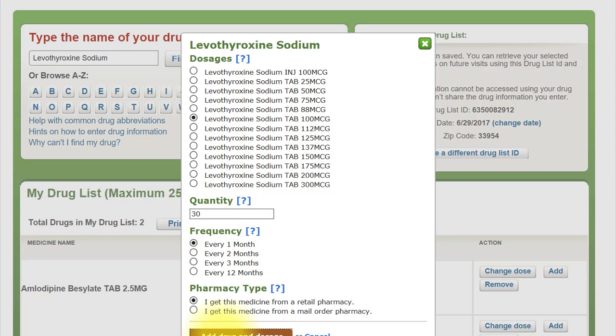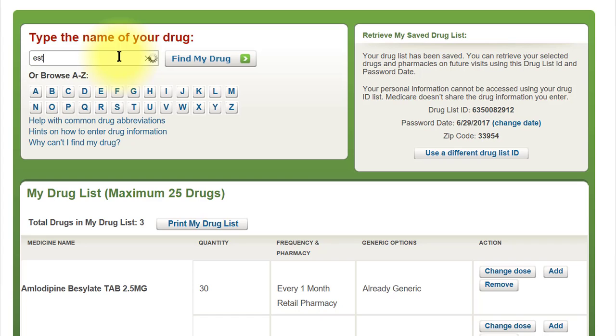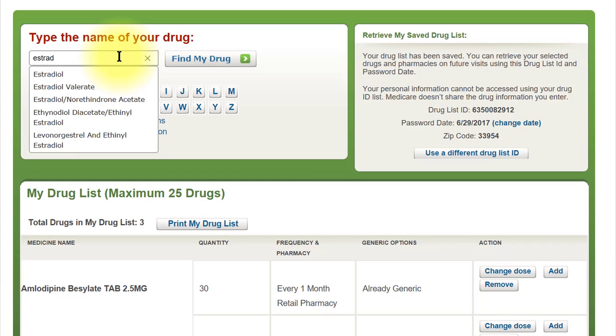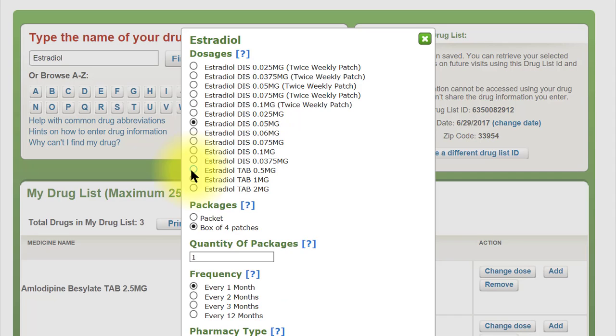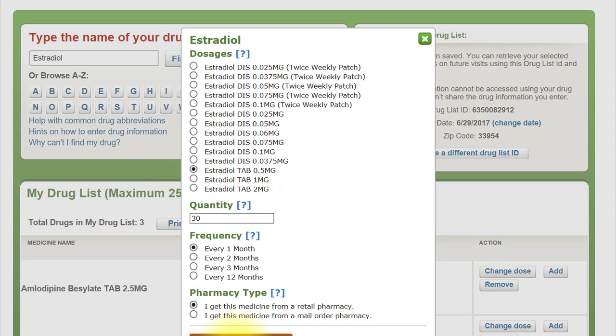I'm going to add the drug estradiol, so obviously this is going to be for a woman. So estradiol, 0.5 milligrams, 0.5 milligrams. So I'll leave it at 1 a day.